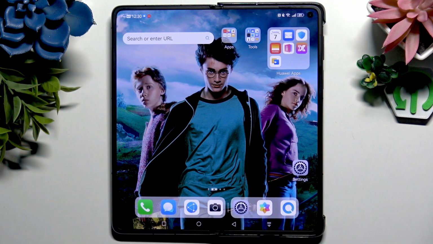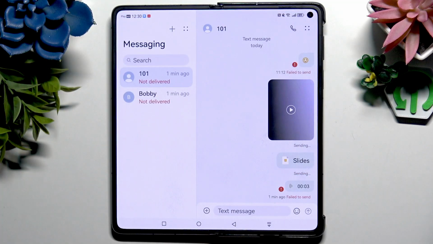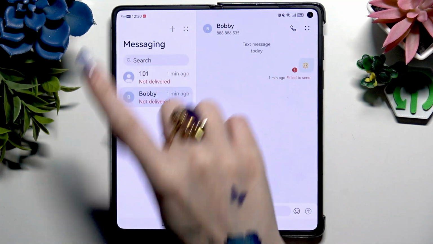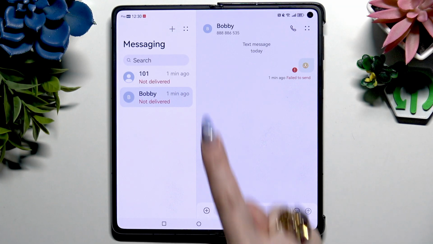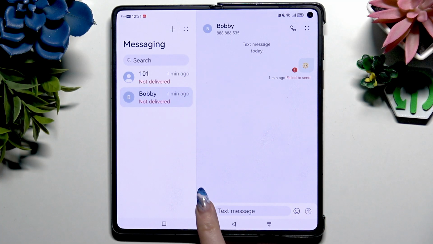First of all, you need to launch Messages app and select or create a chat. Whatever you decided, when you're ready, use this plus icon at the bottom left corner of message section.